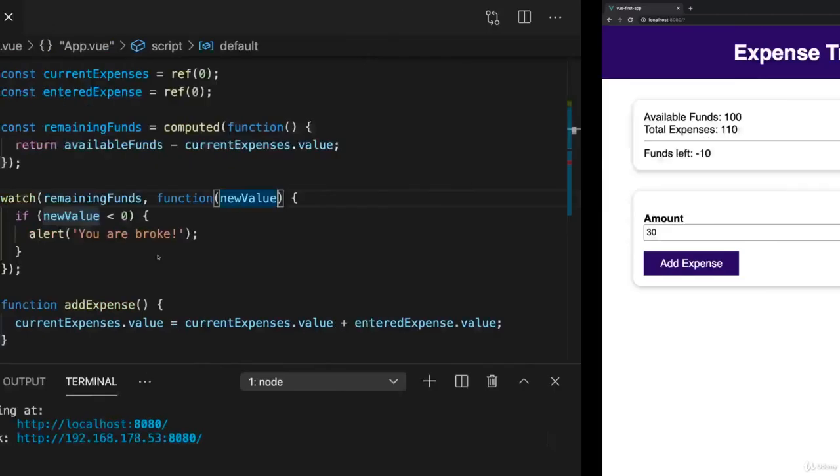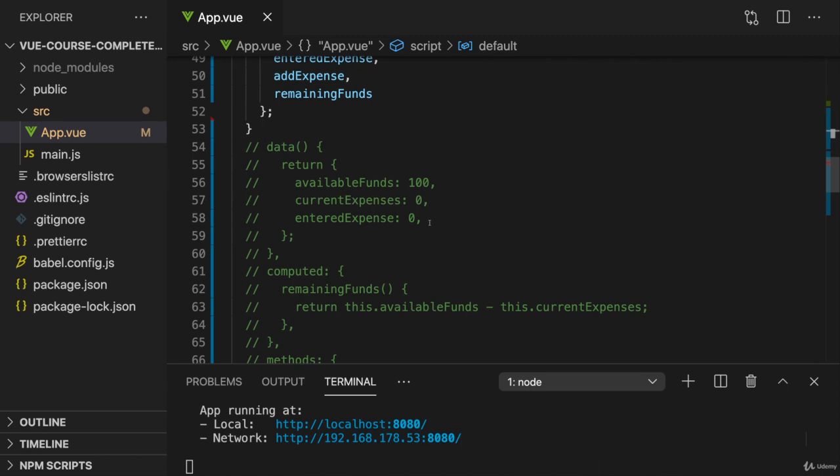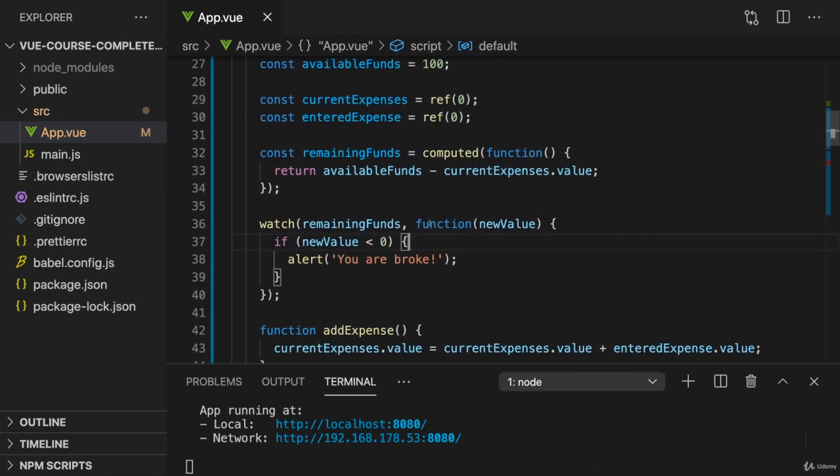Well, and that is it. That is the old app, which used the options API, translated to the composition API. And we're using all those core and key features we learned about over the last lectures.